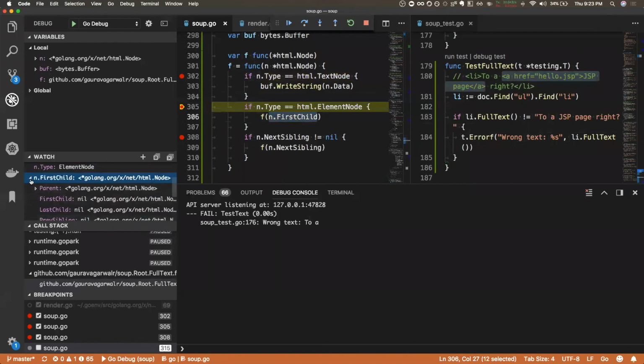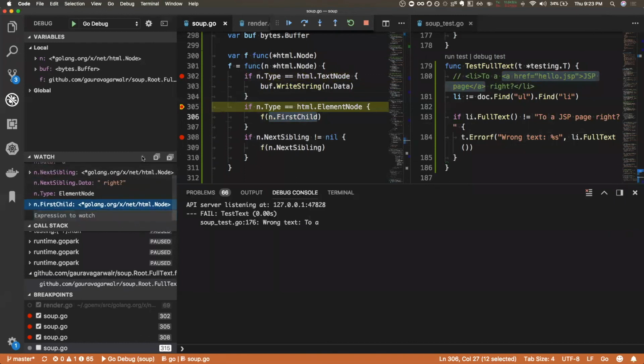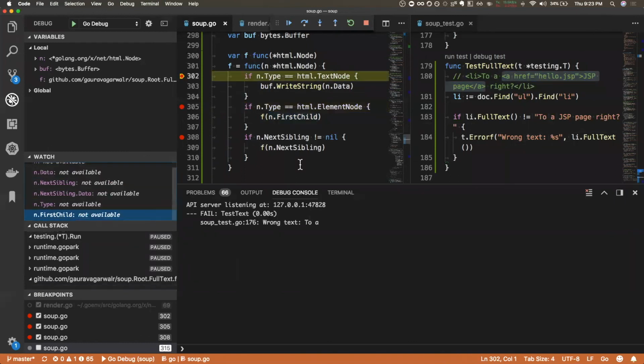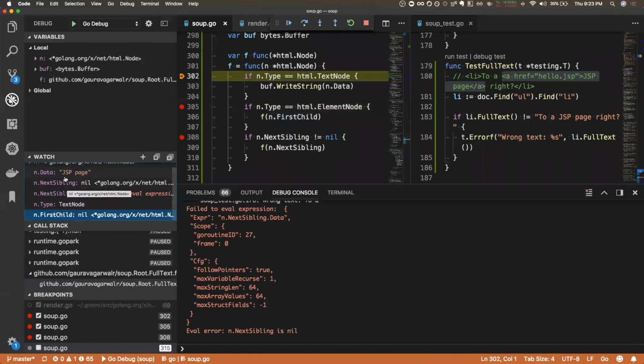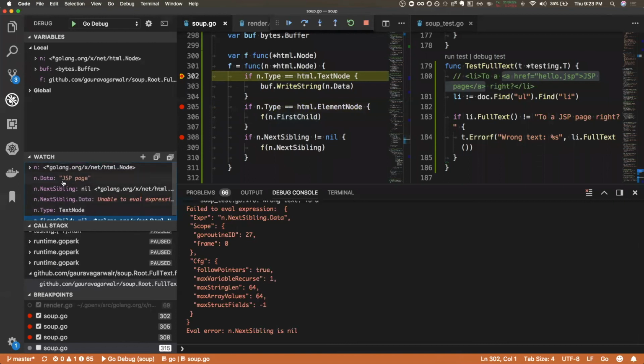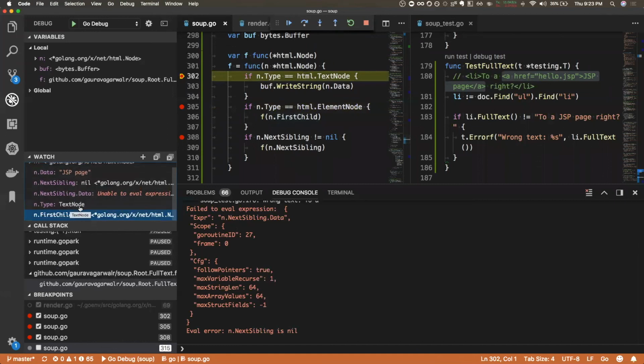Let me just run this. So it will come back again with the JSP page. It will immediately pop into the new tag. So the next sibling, there's no next sibling for this. It should pick up this JSP page and write it into the buffer because it's a text node. It should not satisfy this condition, and it should not satisfy this condition as well because there is no next sibling. So it now comes back.